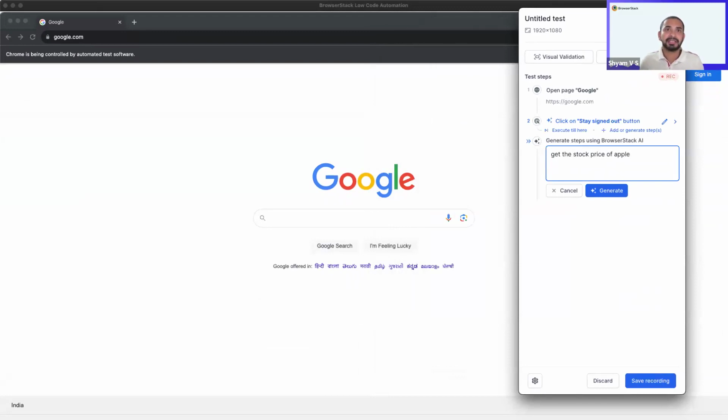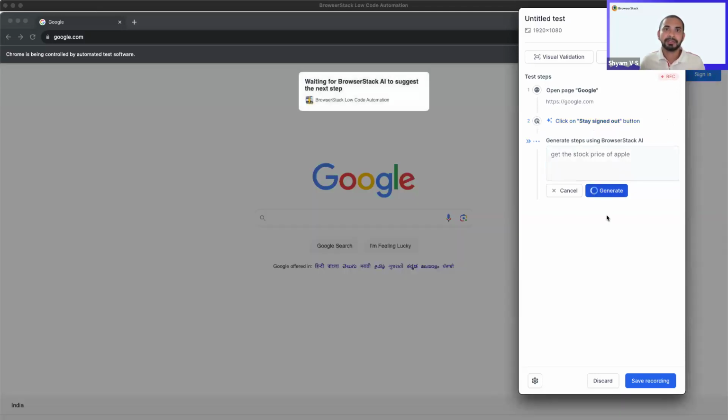so I'm just saying, it doesn't know I am on a search engine or anything as such, right? It's just any random page that I open. I'm saying get the stock price of Apple in this one, right? So it's not a single step. It's a multi-step process for even a human being to do. Let's see how AI figures this out, right?